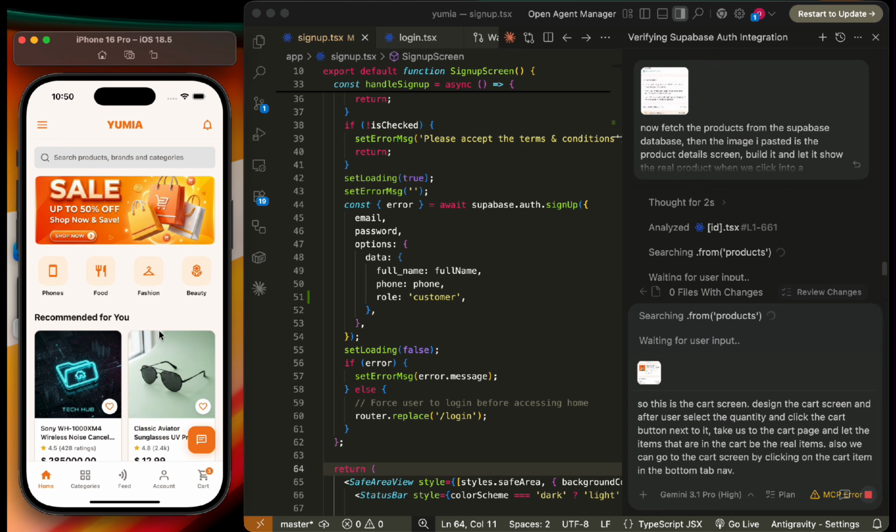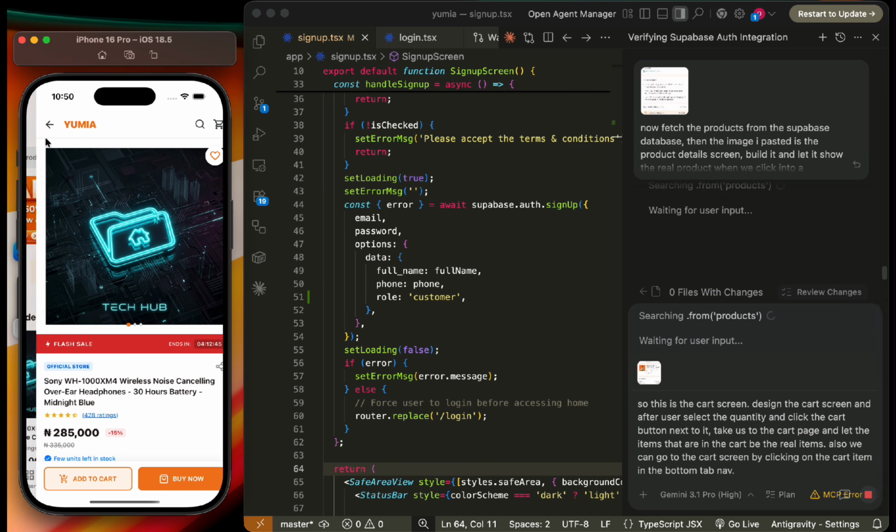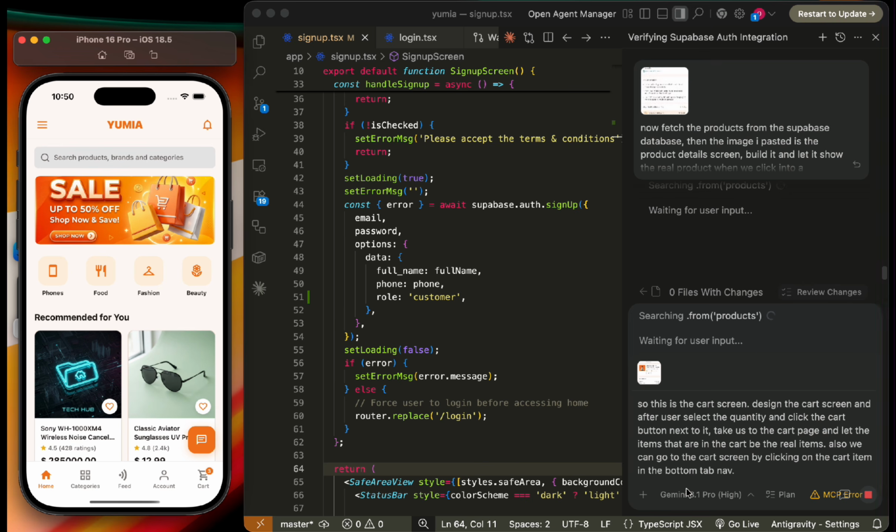Also, if from the product they selected, they click on add to cart and select the quantity, it will take them to the cart screen also. So let's implement that and get it working.